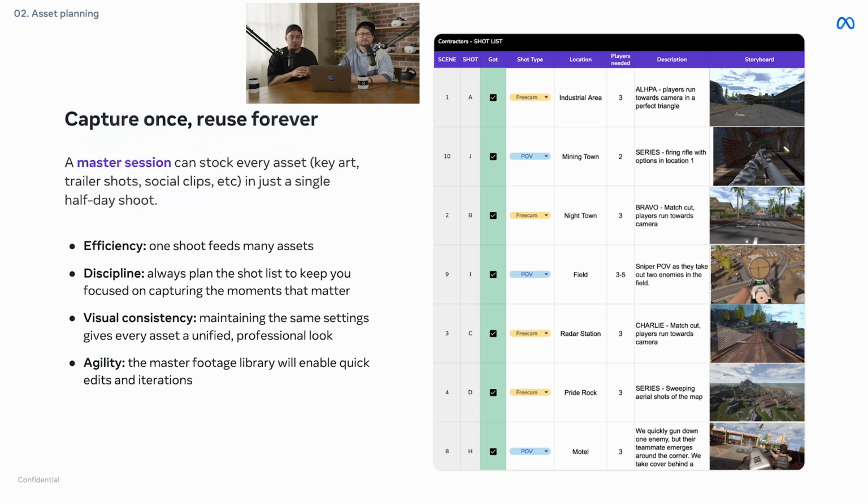There's also beauty in visual consistency. Same lighting, same avatars, and same recording settings. This will give every asset a unified professional look. And with this master footage library, you have the agility to swap thumbnails or change a shot overnight based on feedback.